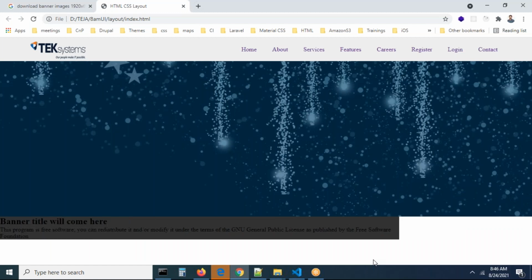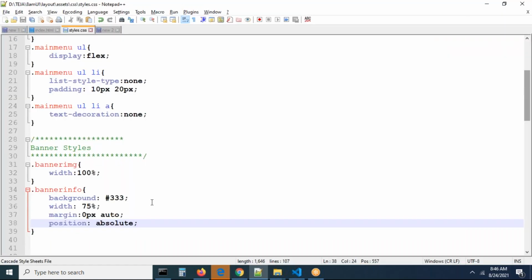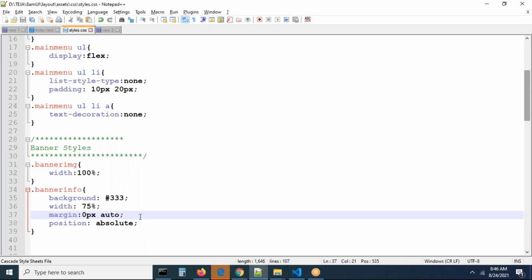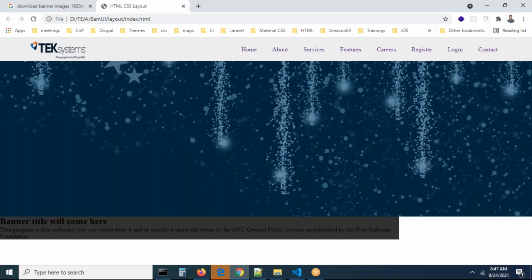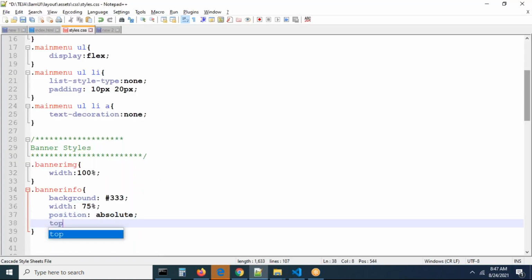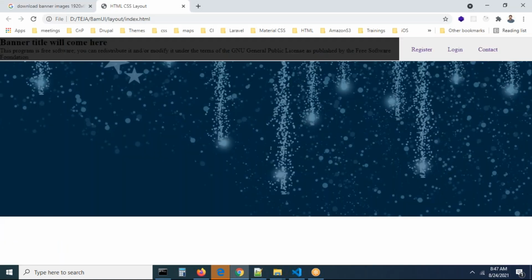Now you can check this. It is like this by default. With position absolute, margin 0 auto may not work, guys. Earlier it was centered, but because of position absolute it may not work for us. But anyhow, you can check this. I'm going to write the property top, top 0 pixels. Now it will go to the top. You can see it is on top of the menu.